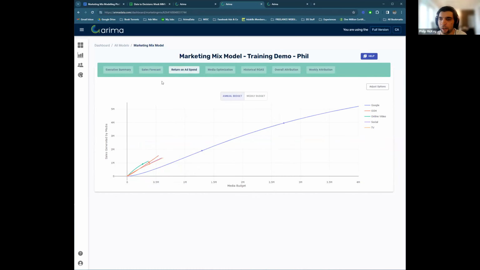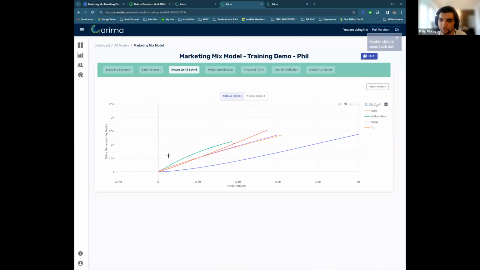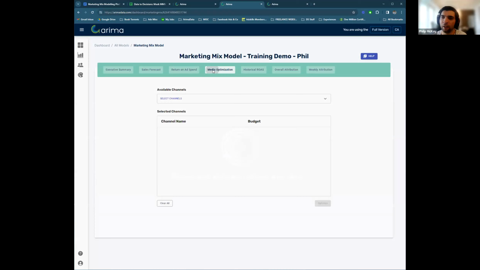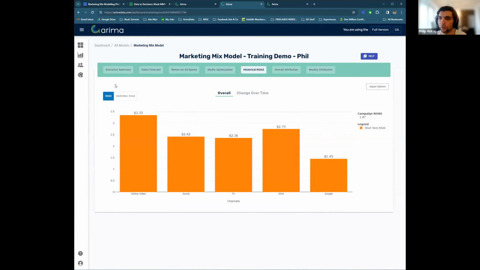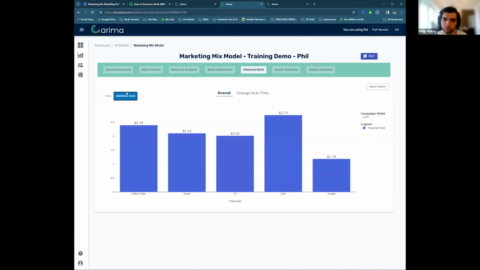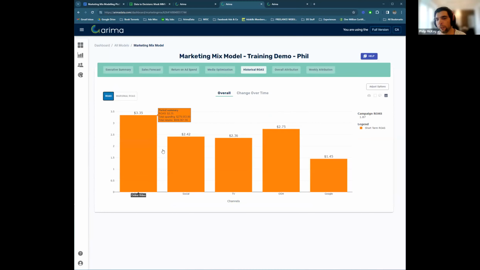We also have a return on ad spend curve that Winston talked about earlier. You can manipulate this graph to break it down to the specific elements you're looking for. We have a media optimization tool. If I had this much budget in the future and I want to take out these channels, how would my spend split look, and how much return on ad spend would I get based on the settings that I choose and the channels that I choose? We also have a historical ROAS bar that's also future looking as well. So, future marginal ROAS as well as historical ROAS.